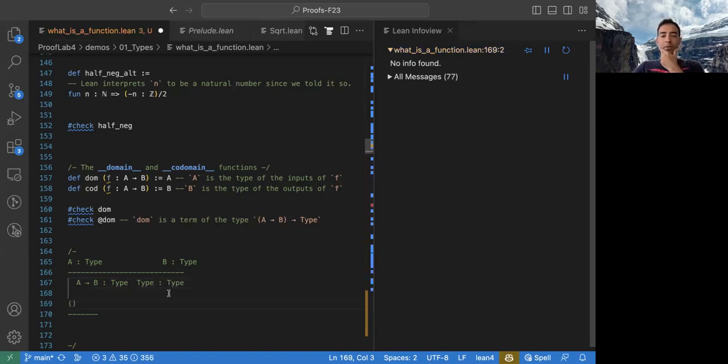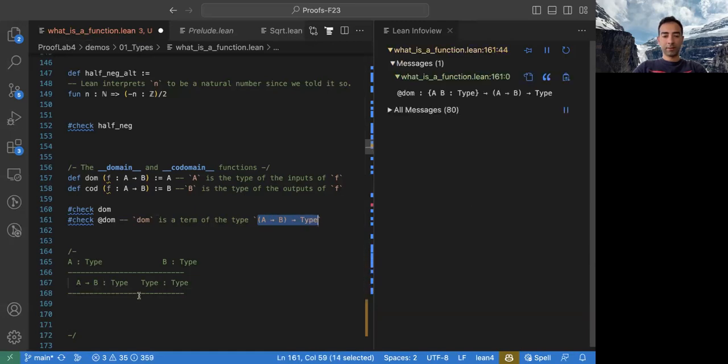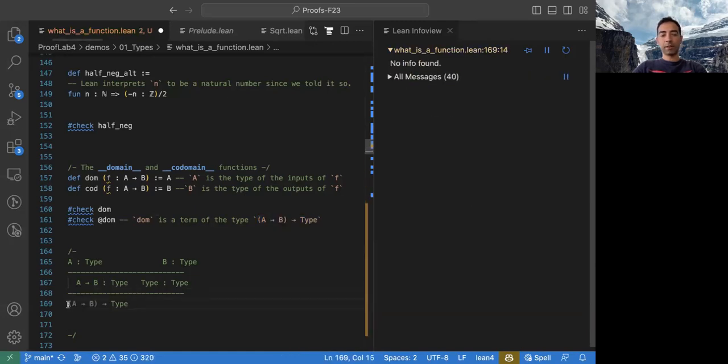Okay. So again, now we have two types, right? We have this one, and we have this one. So I can apply the function type construction again, and I would get this type.